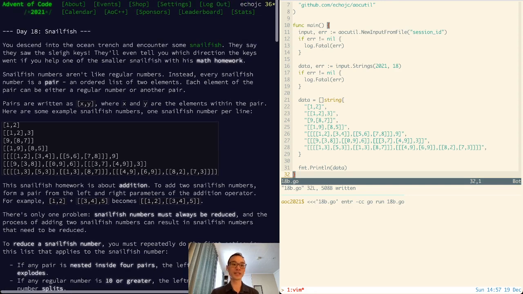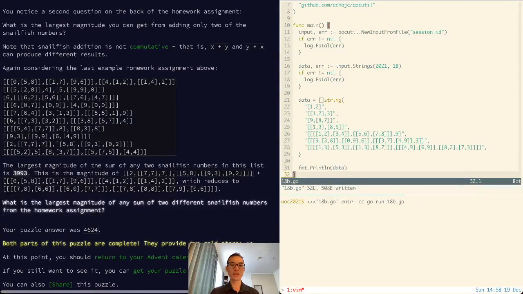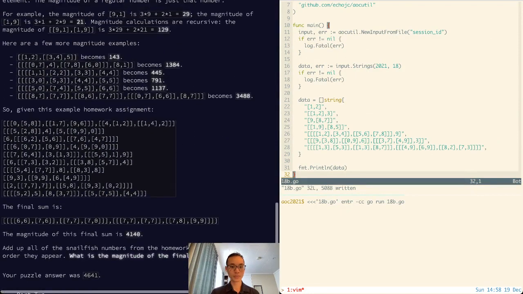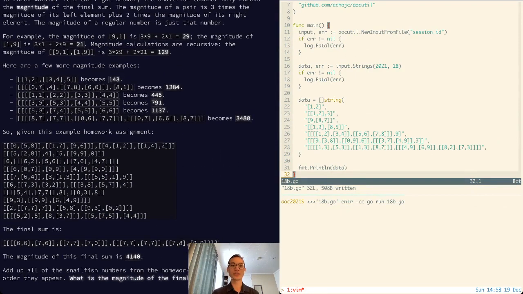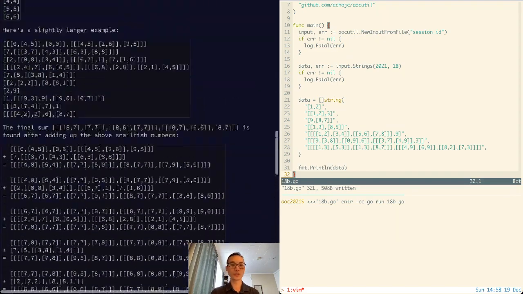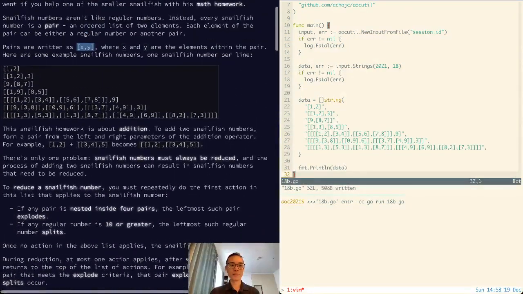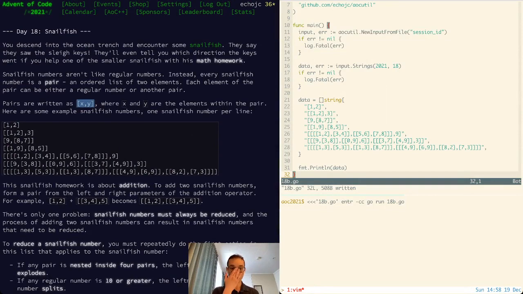The general idea is that there are these numbers that are written in pairs, and then there are certain operations that you can do on them and how they behave. And at the end, you have to take your input and do this addition operation, which they define on these pairs of numbers, all the way until you find this magnitude. So, a lot of things to go through.